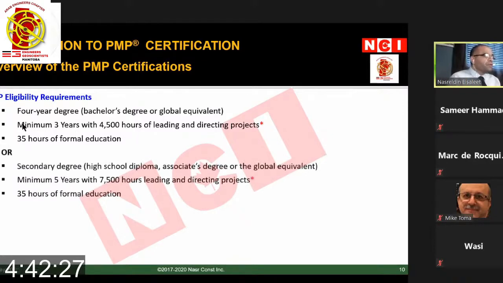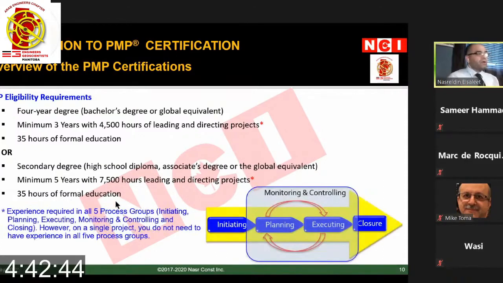So if you don't have the 4-year degree, if you have a secondary degree, high school diploma, or associate degree, for example, then you need 5 years with 7,500 hours leading and directing projects, in addition to the training course or formal education. When I say directing projects, they mean that you need to have experience in the 5 groups, as we said in the last slide: initiating projects, planning projects, executing projects, monitoring and controlling projects, and closing.